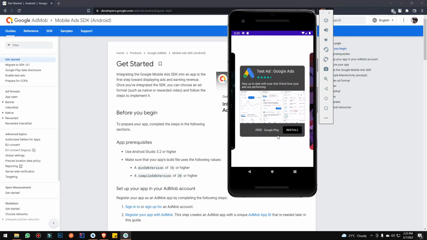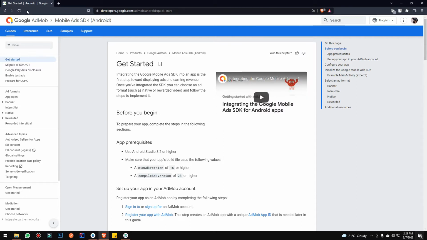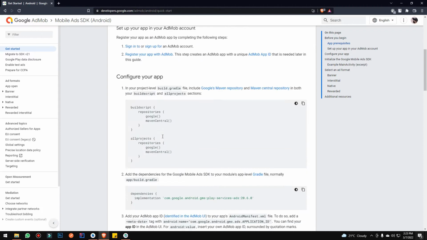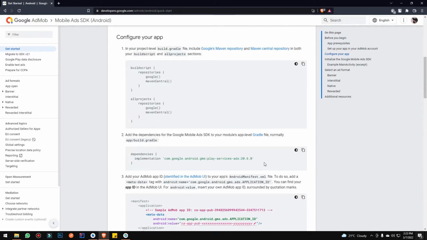Let's get started. First, open the AdMob documentation of Google's. In this documentation, first you need to add the dependencies. So we are going to add these dependencies in our project.